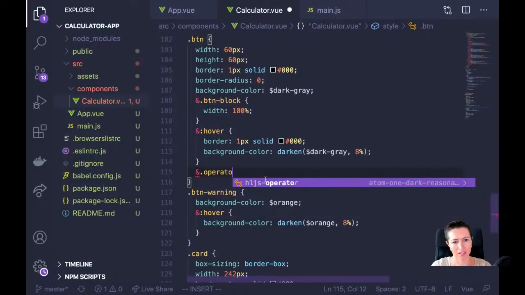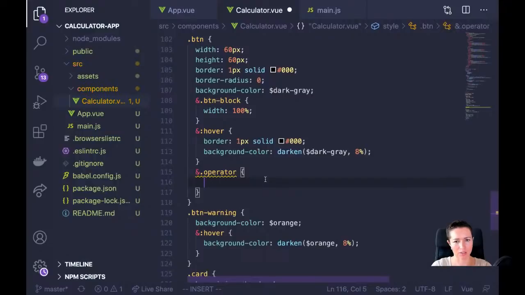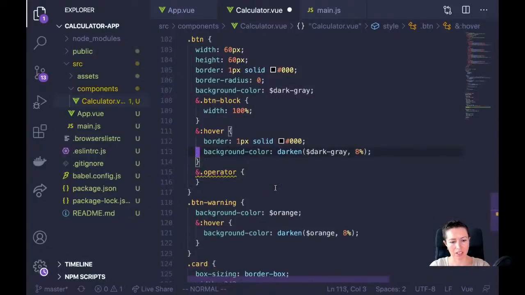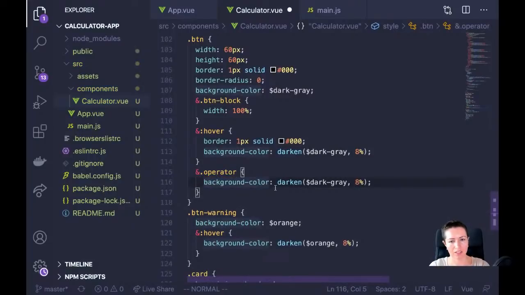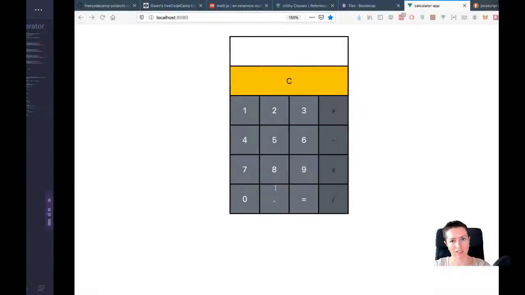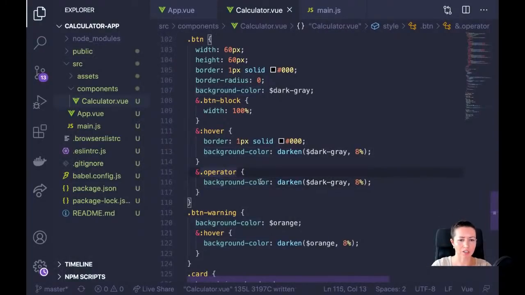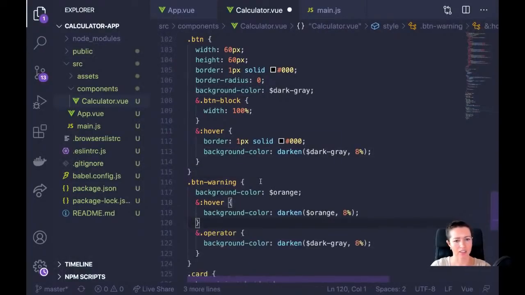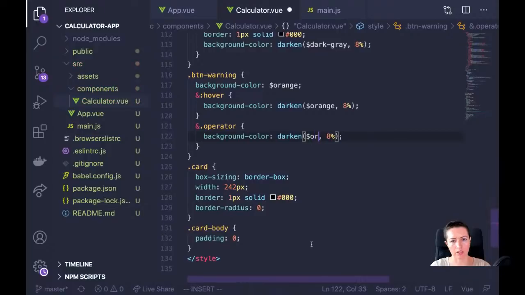I might look up a Sass shortcut for this. So anyway, if it has the class operator as well as button, then I want to also change the background color to be darker. Background color, and I want it to darken. Oh wait, I only need this operator class in button warning because I don't actually want it in the other one. So yeah, that will work because I only ever want it for dark orange. Of course, I could save dark orange in a variable too.